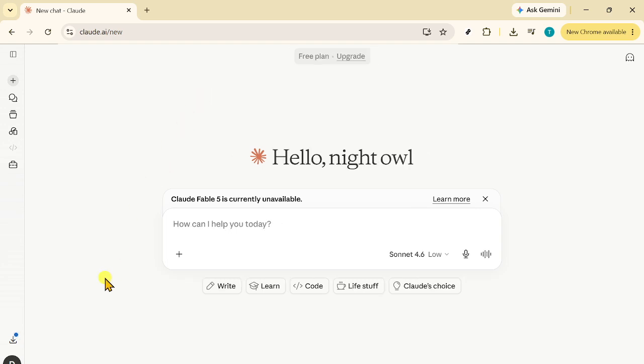If the language does not appear to change instantly, wait a few seconds for the interface to refresh. Sometimes minor delays can happen depending on your connection or browser performance. If needed, you can also look again at the lower left section to verify your selection.